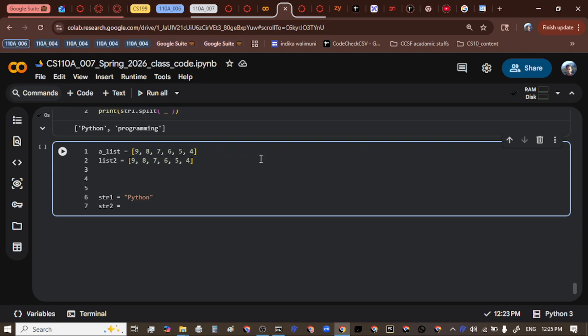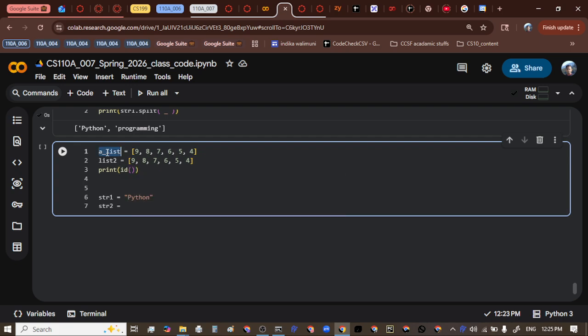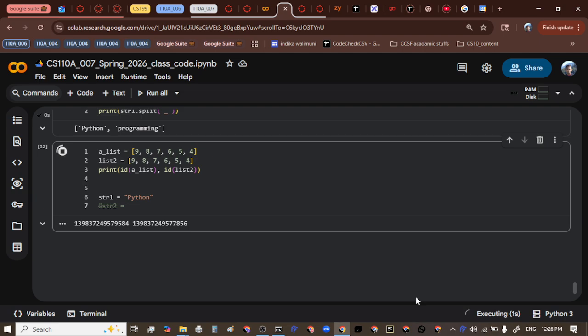So will the IDs be different or same? Print. What do you think? All right, list2, id of list2. Different, right? They're different. So, well, the same content, right?